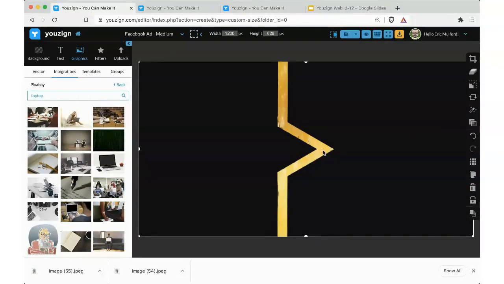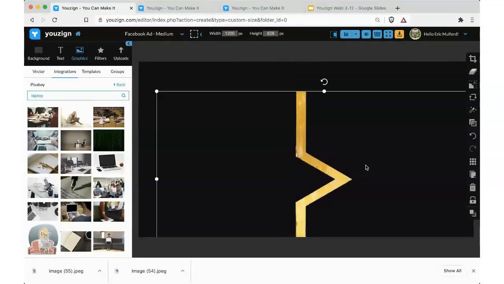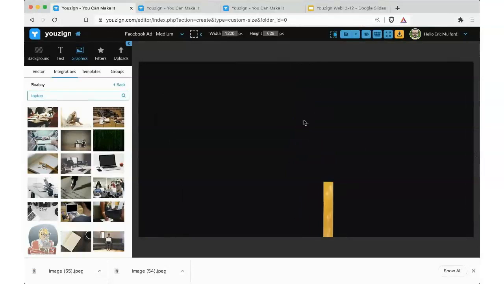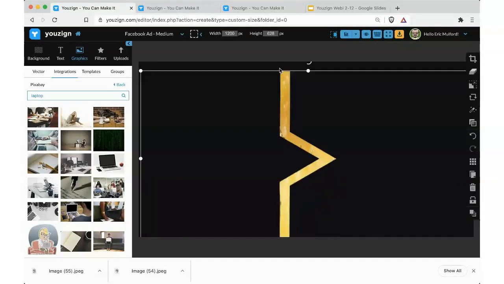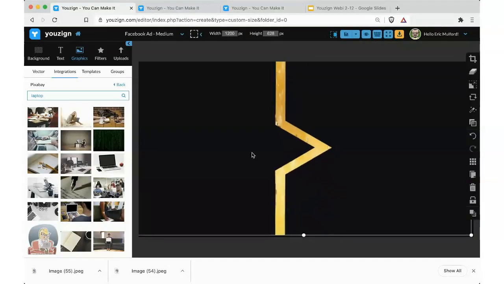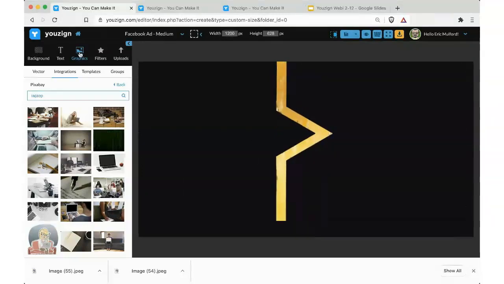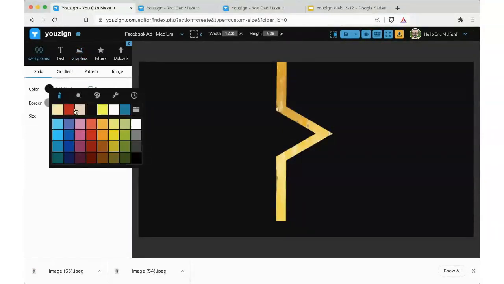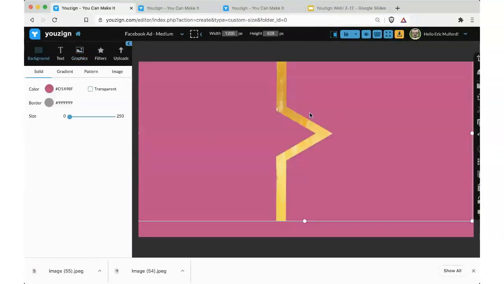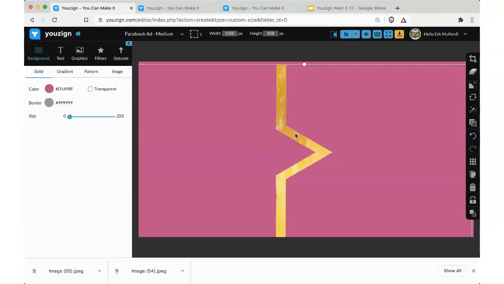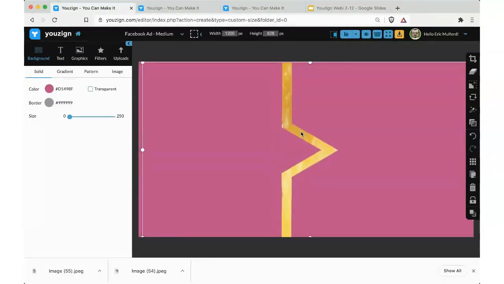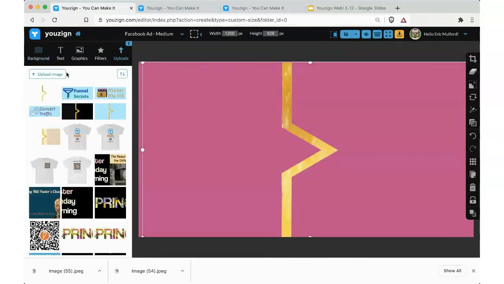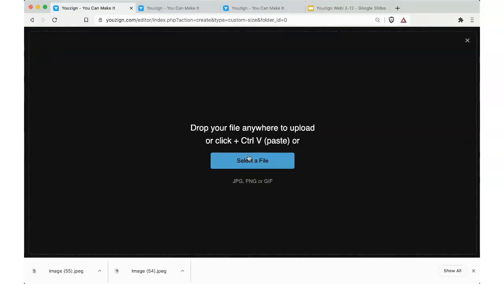Okay, so now I have this. Let me get rid of the stuff that's behind it. Okay, I've just got this on a black background. I'm going to change that background to a different color so you'll see the impact of this when it happens. We'll make this that color background. I'm going to upload the file that I just downloaded so you can see the difference.